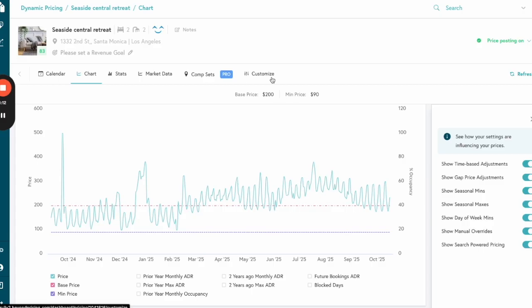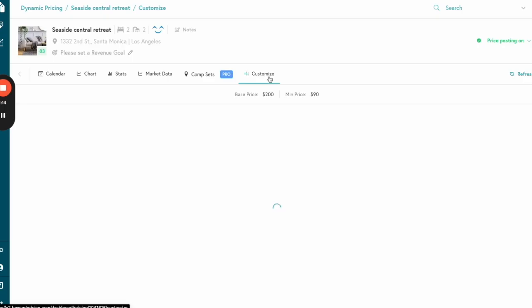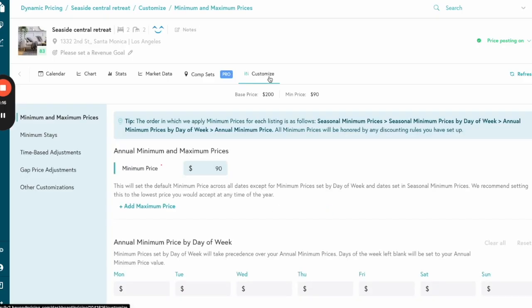What I want to show now is how to move into the Customize tab. This is the place where all our rules are going to be living for most of our listings. We recommend always having an annual minimum price as well as a maximum price if you don't feel comfortable selling above a certain price. It's good to allow the algorithm to fluctuate higher in higher demand periods, but it's true that we don't want to discourage people from booking if a price goes very, very high due to demand.